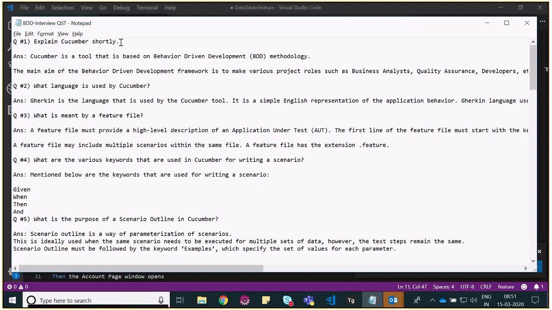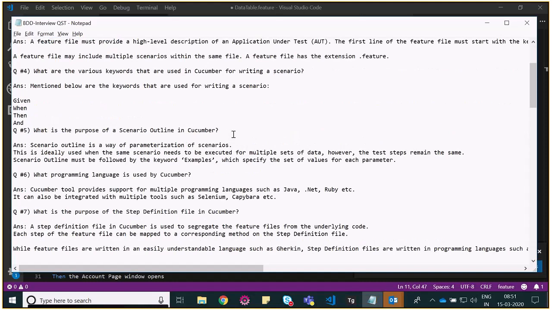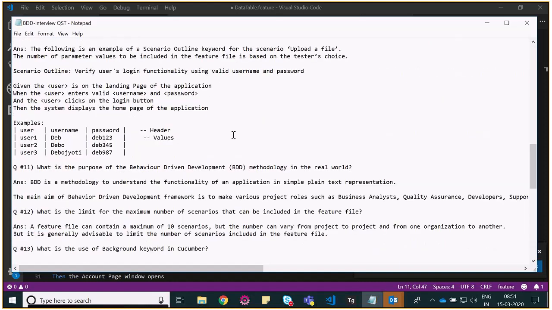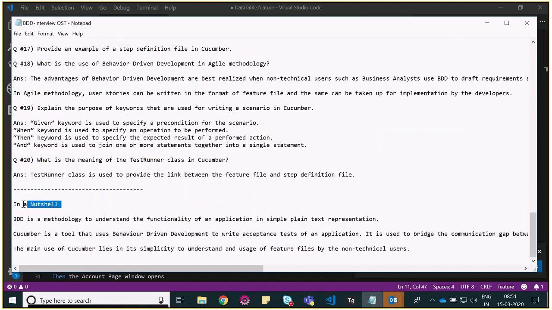Explain Cucumber shortly. So what do you mean by Cucumber, guys? Cucumber, again, is the name of a tool that is based on the behavior-driven development methodology. And before I begin this discussion, I would like to scroll down and give you a brief idea, in a nutshell, of what I've written. Let's see what BDD is.